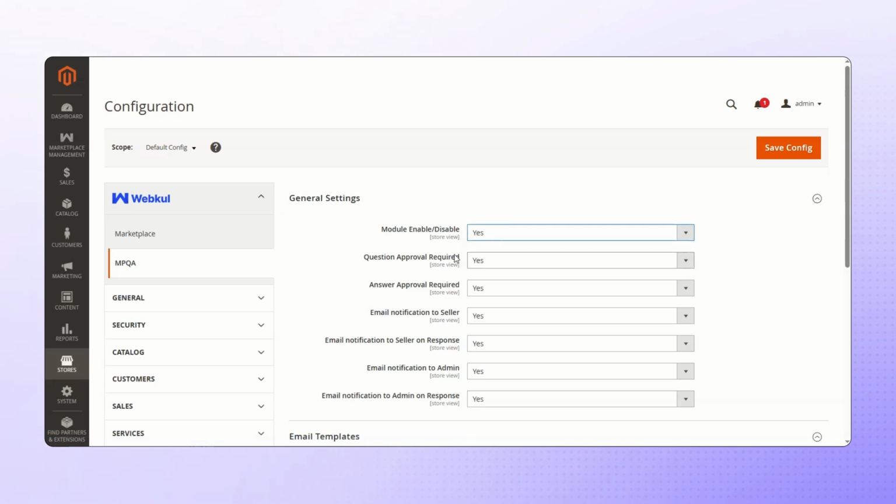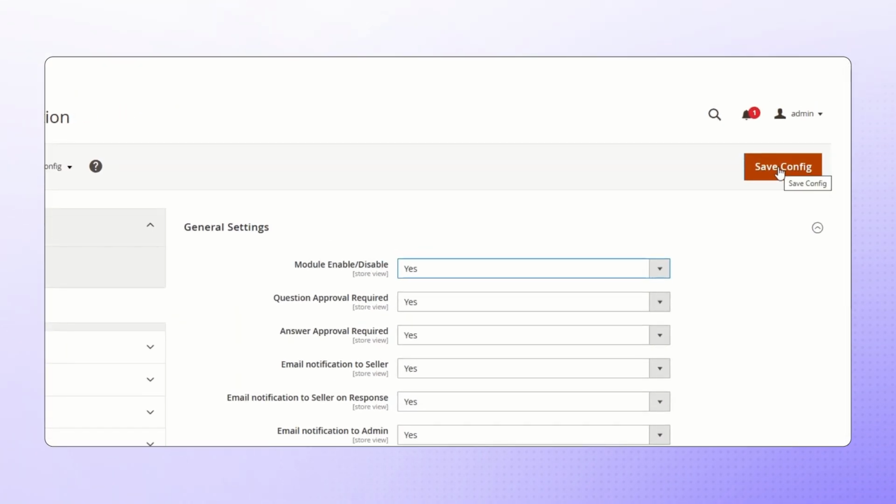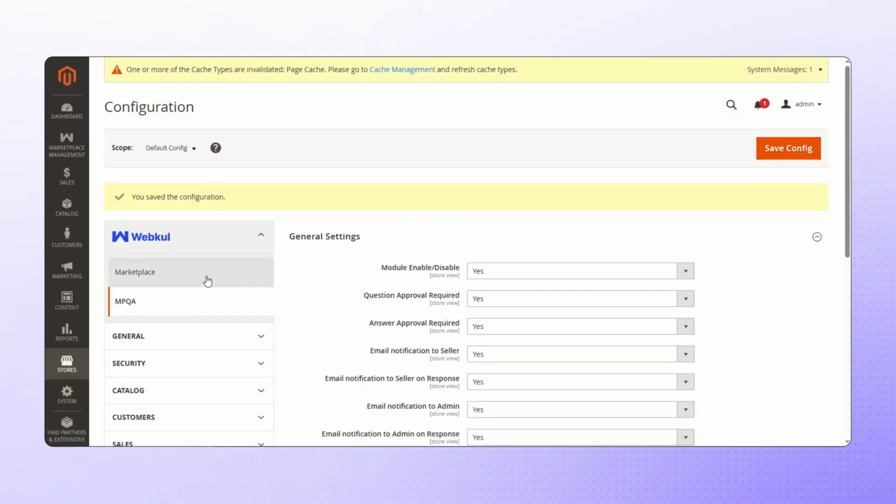The admin can also configure additional settings such as question approval required, answer approval required, and email notifications. After completing the configuration, click on the Save Configuration button. The module has now been successfully enabled.